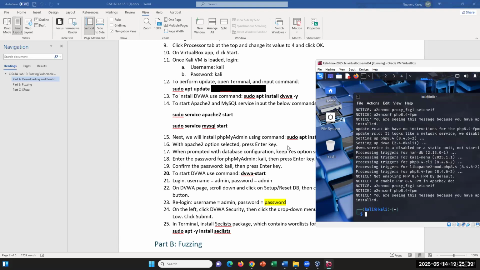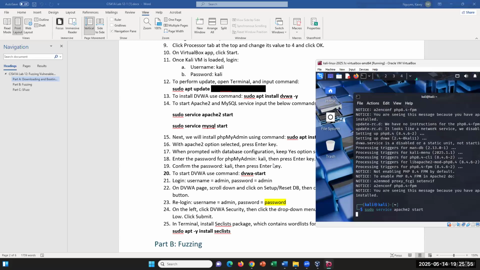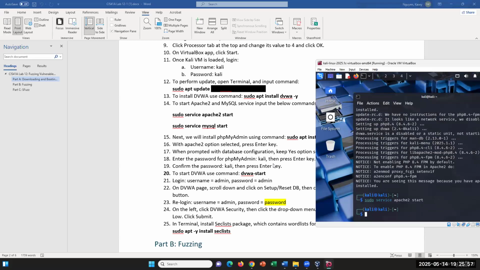So after I install DVWA, which is step 13, I'm going to do a sudo service apache2 start. Whenever you're using DVWA, which is out of the box, ready to go for you as a vulnerable web app, you need to make sure you have Apache. Now, you can run MySQL.